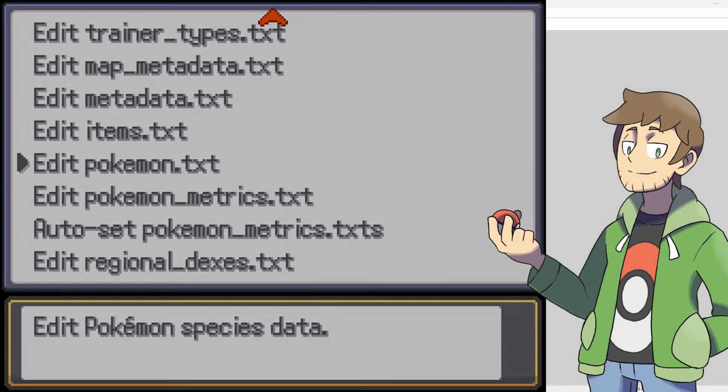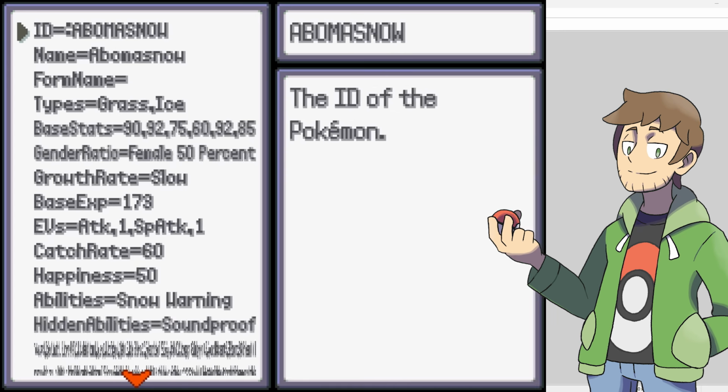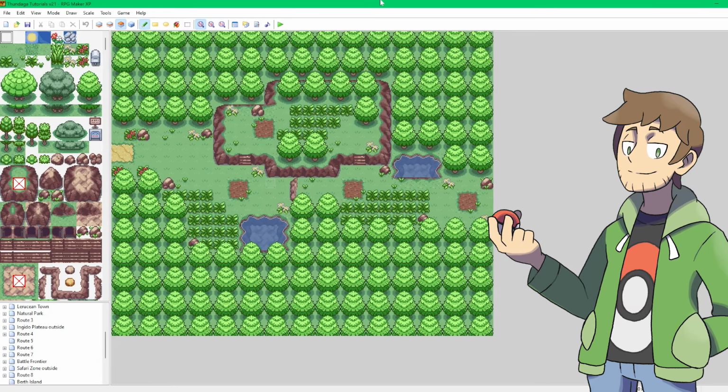From the debug menu, it is also possible to go in and edit individual Pokemon PBS information, but I find this to be a little bit awkward and prefer working within the text document. That's a little bit easier for me personally. Now, let's take everything that we've learned and add our own new custom Pokemon to the game.